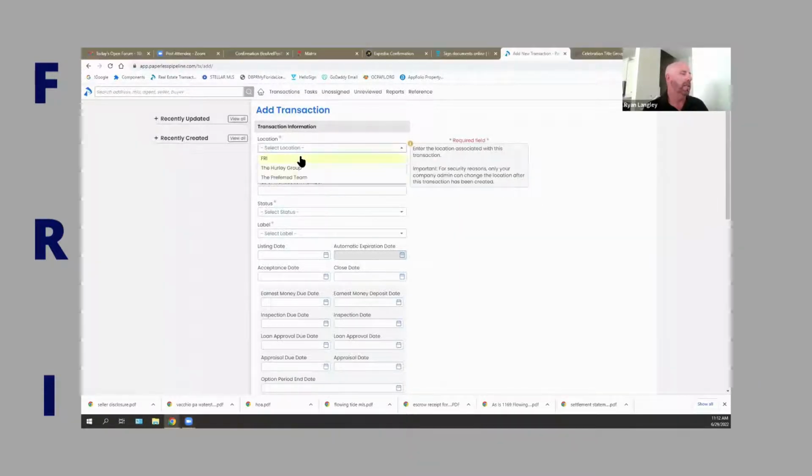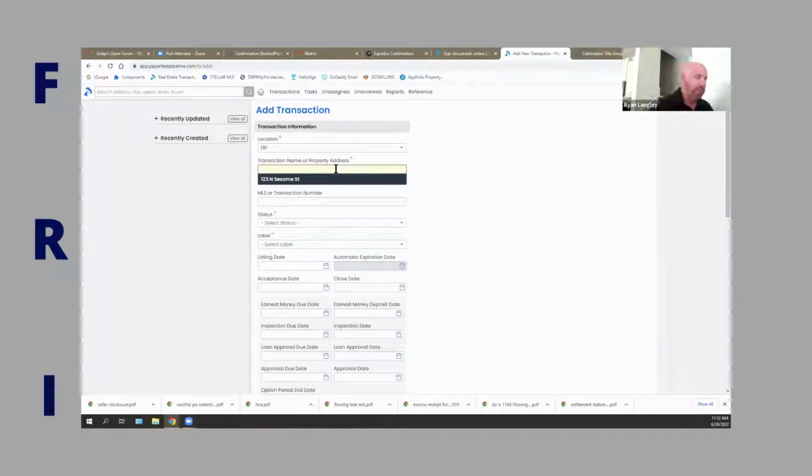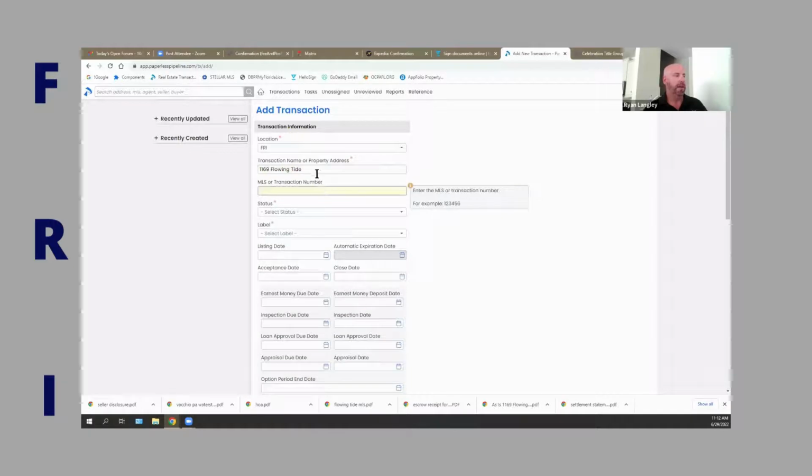We're going to select a location. It's FRI. Some of our teams have their own locations there, but that's fine. Transaction name or property address. Now I've got to remember what it was I'm doing. This is an actual transaction that I'm putting back in. And I'm using the address, okay? That's fine to do it like that. I'd like to see a city and stuff, but I don't even know. I'm just using an existing transaction.